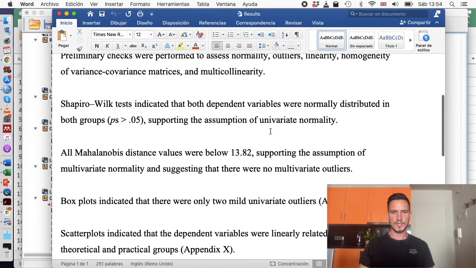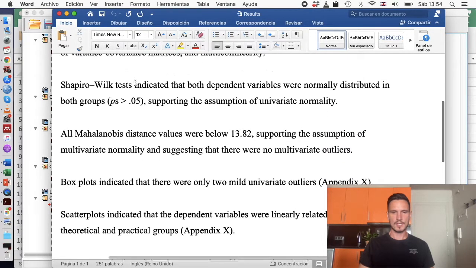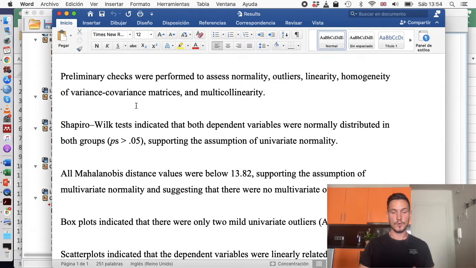Okay, so we can start off by checking the univariate normality assumption. This refers to the Shapiro-Wilk tests, and I'm saying that these indicated that both dependent variables were normally distributed in both groups.